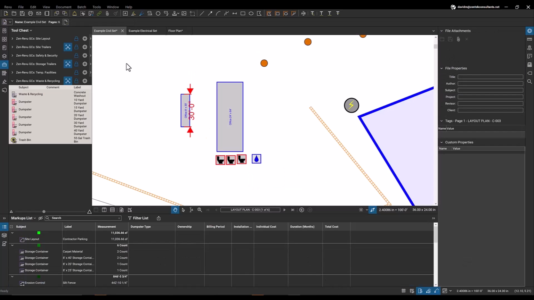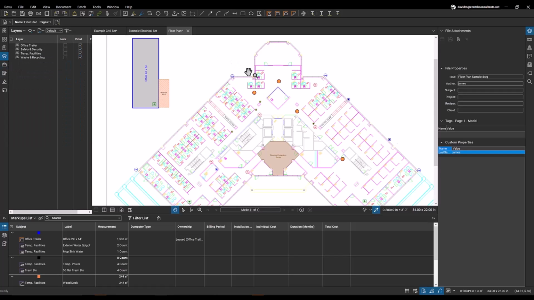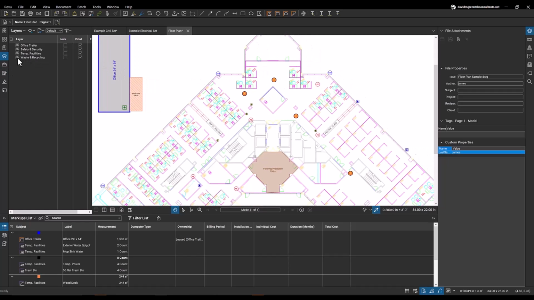One of the final things I'd like to show you regarding our tools is using layers. By default, all of our tools have layers associated with them, and if you're familiar with an AutoCAD or BricsCAD system, it's exactly the same thing. If we go over to our layers panel, you'll see that right now on this floor plan, I have four layers: one for our office trailer, one for everything regarding safety and security, temp facilities, and waste and recycling. What we can do is turn each of these on and off depending on what we want to see.